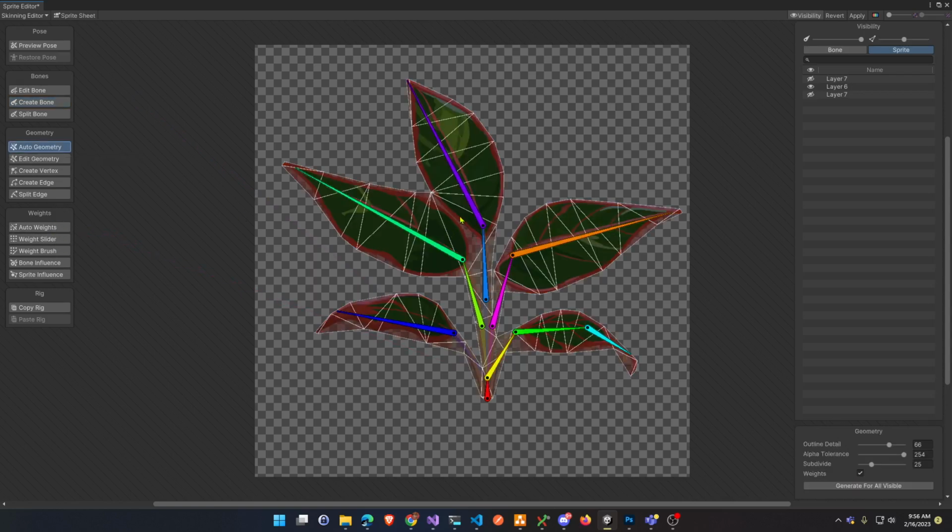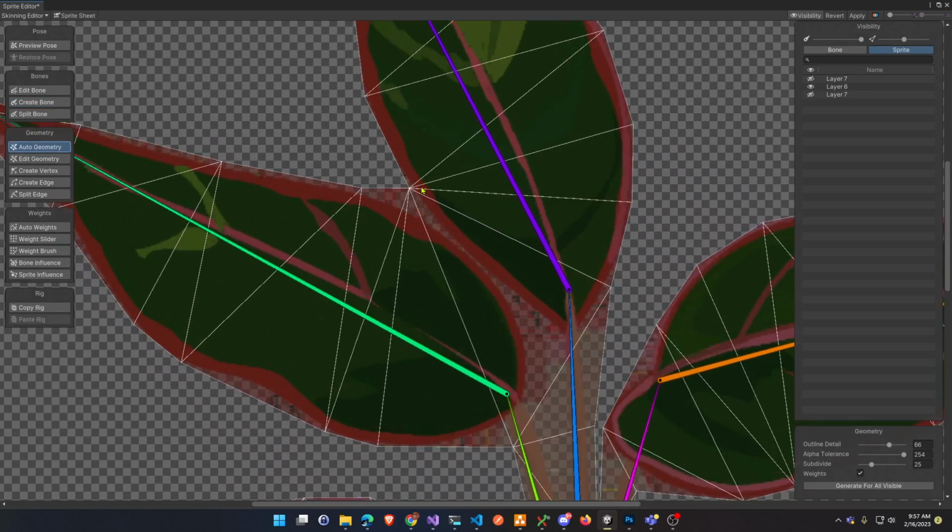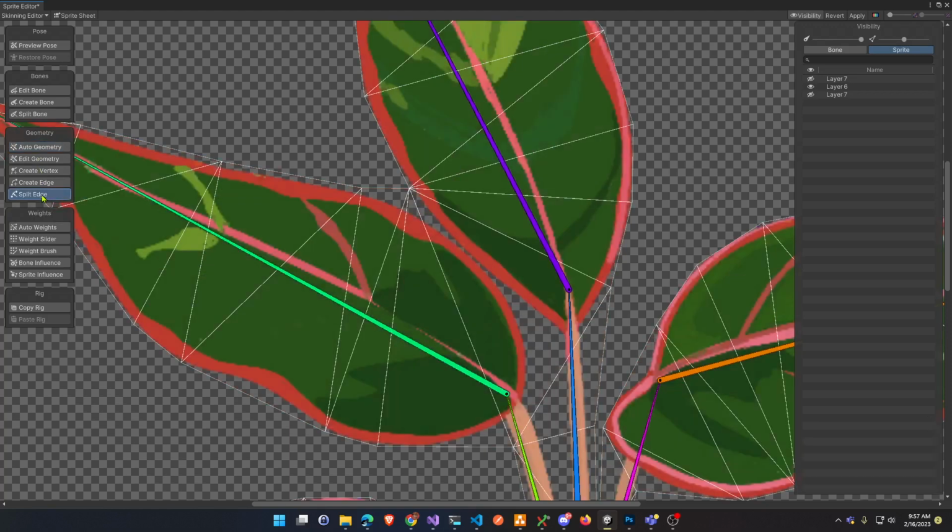You see the geometry here is interesting. These two are mashed together a little bit, so they're going to move together. There's only one vertex shared here. Now we can edit this geometry to keep these two leaves totally separate. I'm going to try to do that here. So I use the split edge.